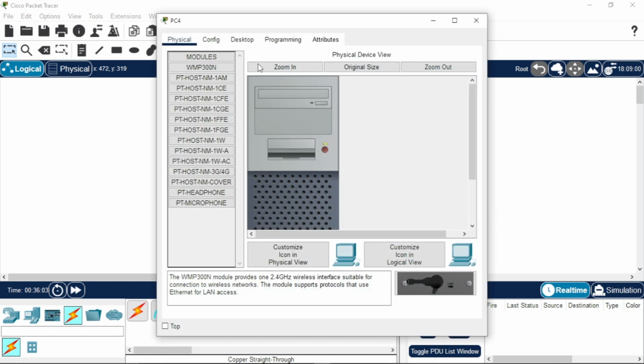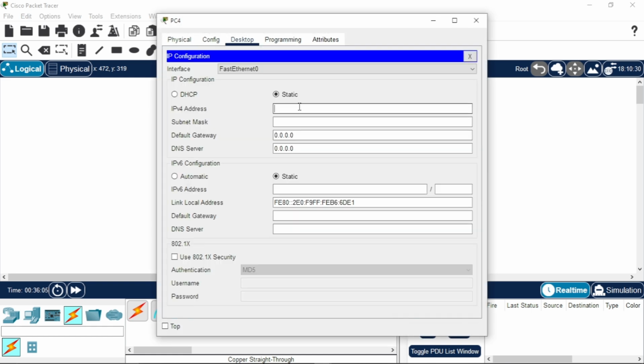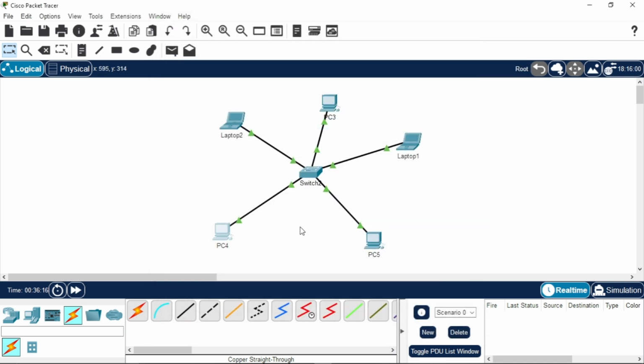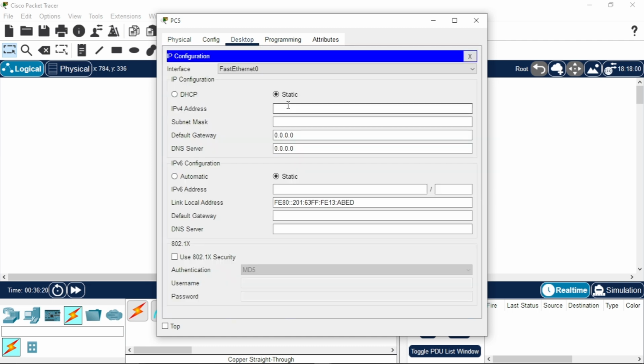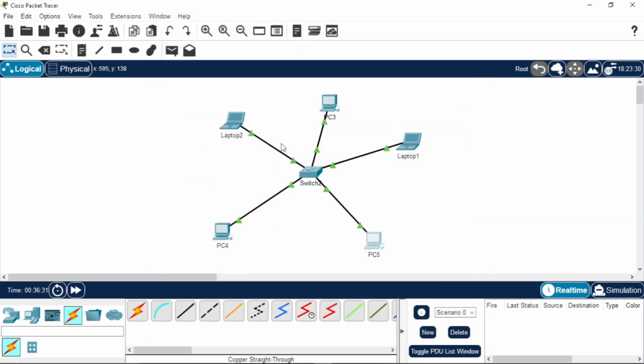So likewise here, we're going to have 172.16.1.5, 255.255.255.0. So for the last PC, we're going to give it 172.16.1.6, 255.255.255.0. All right, so we are done giving an IP address to this system.